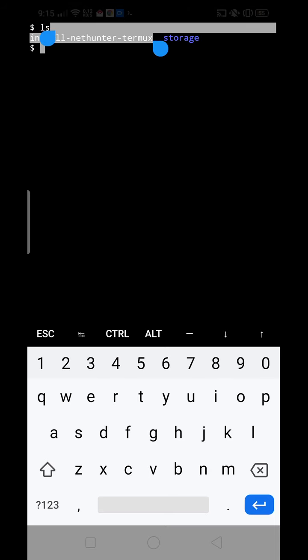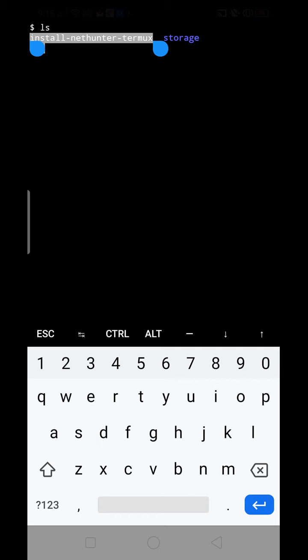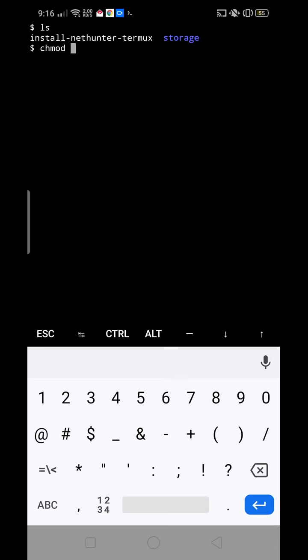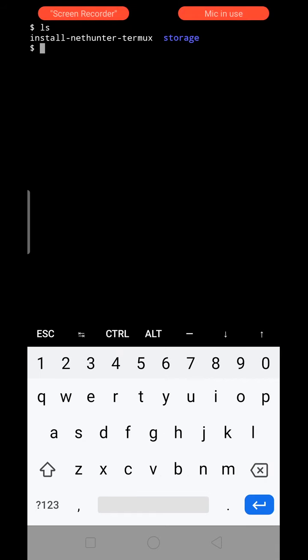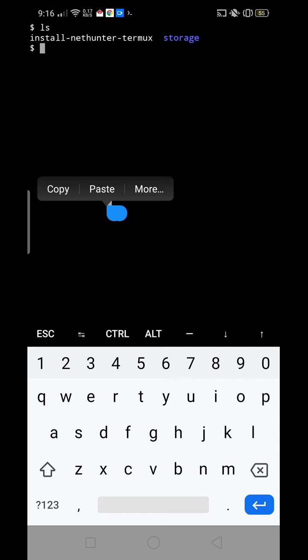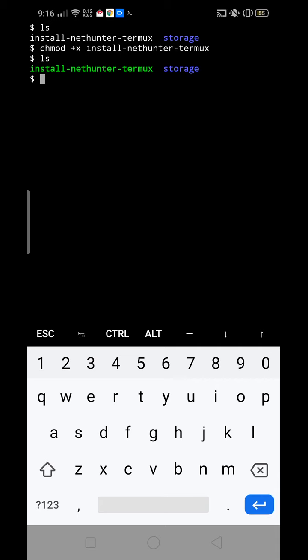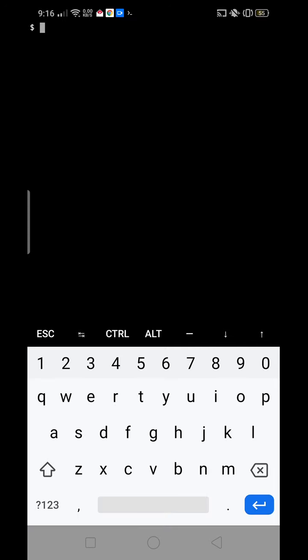The install-nethunter-termux file is not executable. To make it executable, you use chmod +x for the file. Let me paste that in, and that would be easier. Paste that, plus x and a space, and you give it the file name or the directory or the path of that particular thing. Here it's install-nethunter-termux. I'm going to run that, and if I type in ls again, you see that in green, which means it will be able to run. So let me clear the screen.